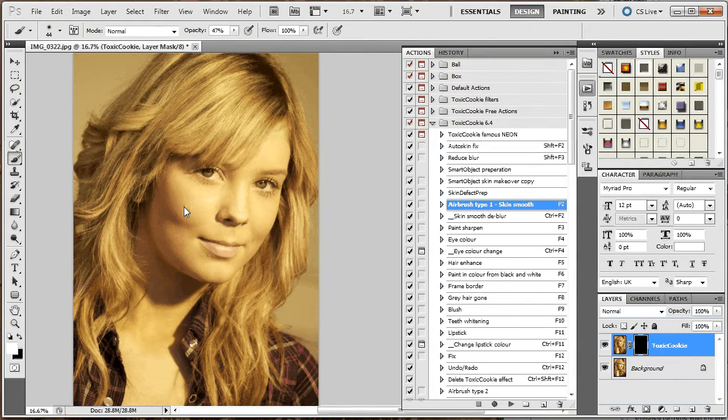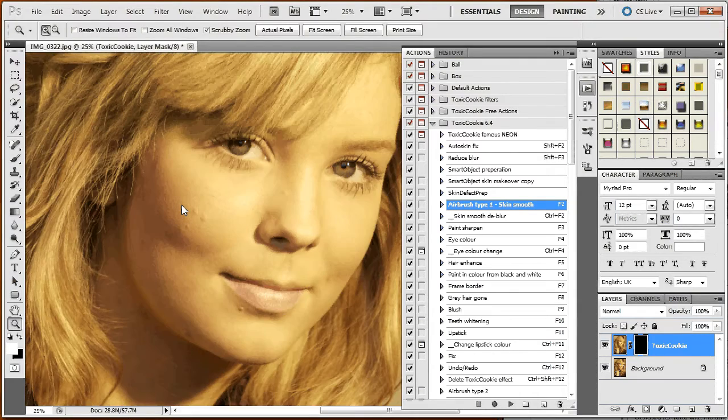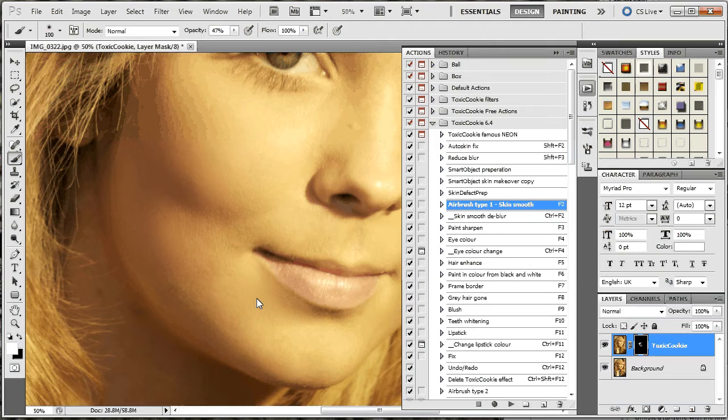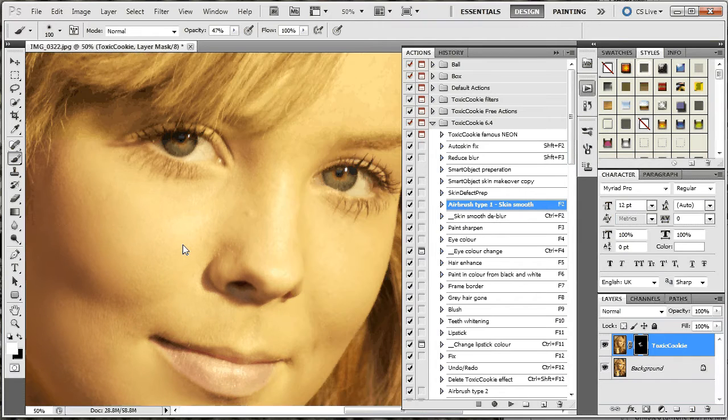Now let's zoom into the picture here. So we see we've got some defects on the face we want to clear up. So we go to the brush just by pressing the B key, and then we can start painting them away. And it is as simple as that. You just brush over the areas you want to fix, and it does all the work for you.